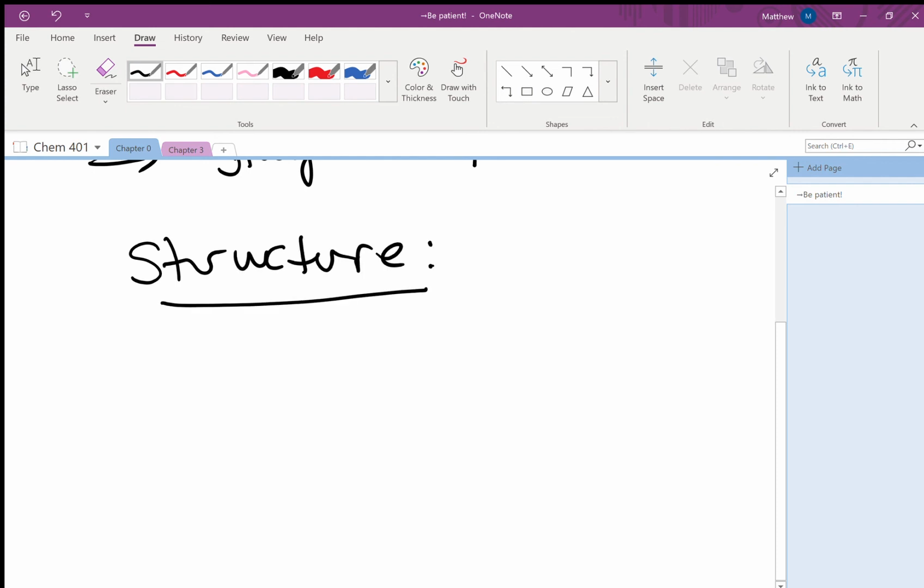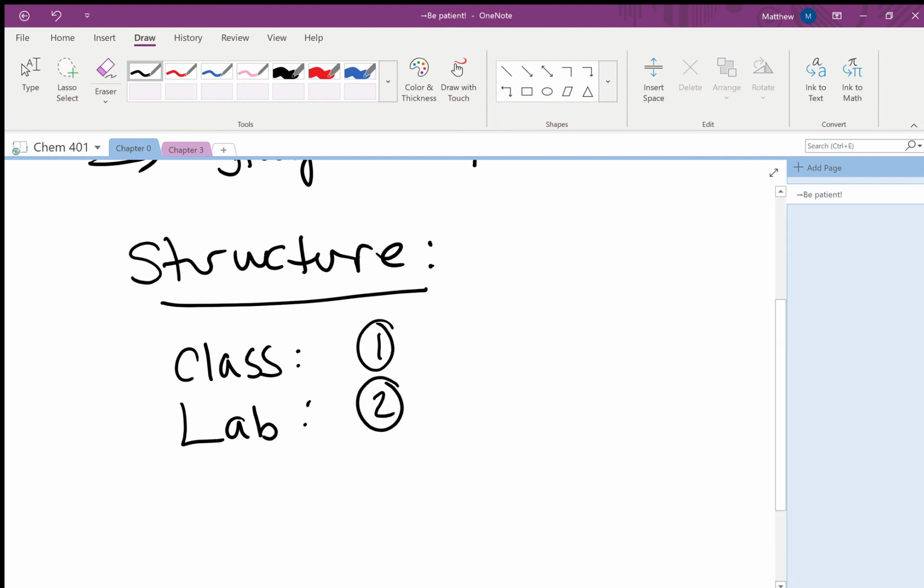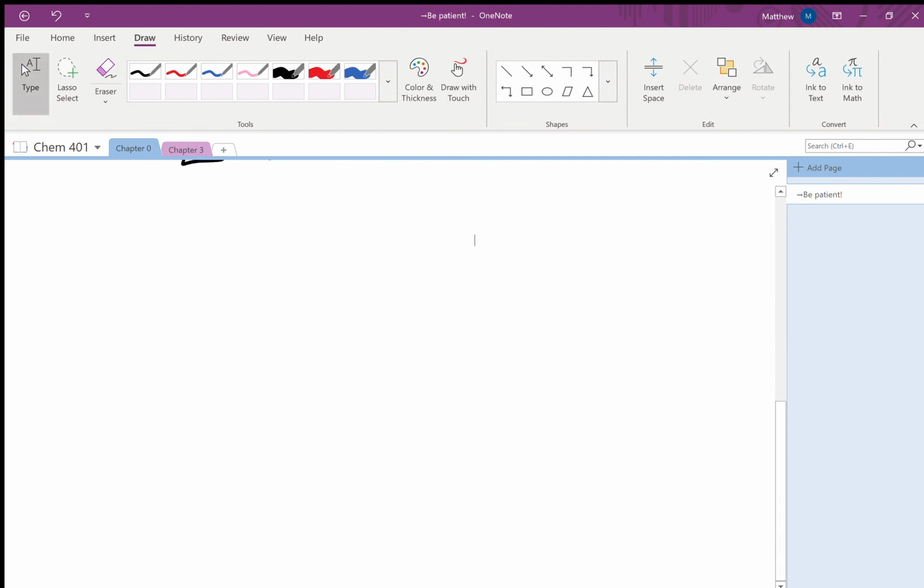Okay, so the structure, of course, can be broken down into the two pieces of the course itself, which would be the class and the lab. So we have two different things that we need to figure out here. Let's talk about the class first, and the lab second, mostly because the class is going to be a little bit easier to talk about. Okay, class. How are we going to do this?